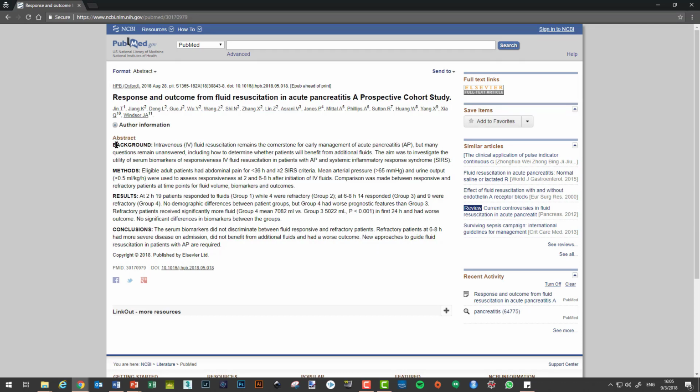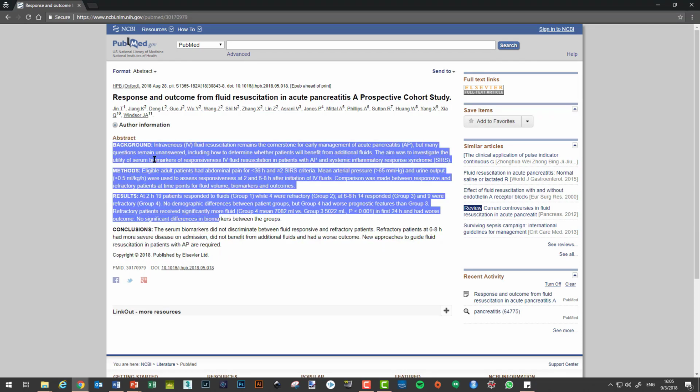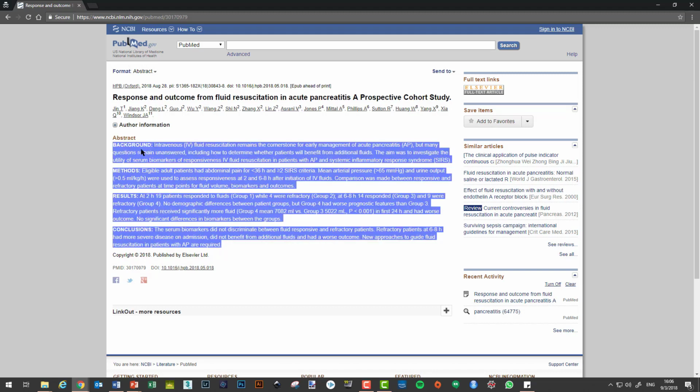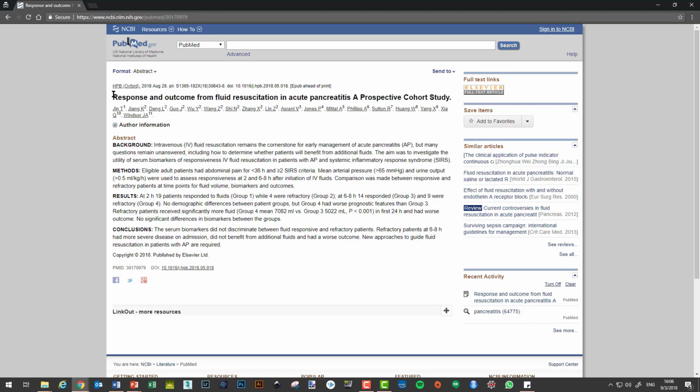The abstract is basically like a summary. It gives you a concise summary of the background, the methods, the results, and the conclusion. And this is only the abstract. This is not the full text. Now you will see from here that it has the citation at the top.